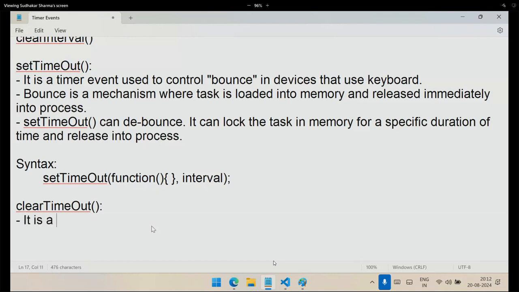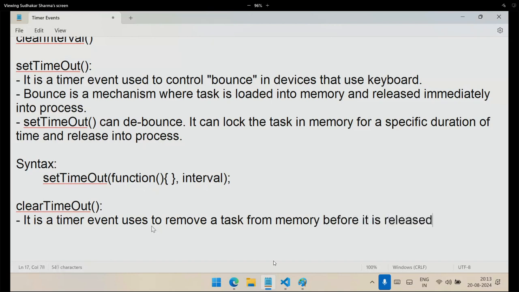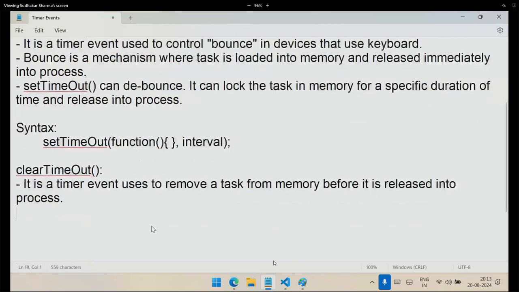So it is a timer event used to remove a task from memory before it is released into process.